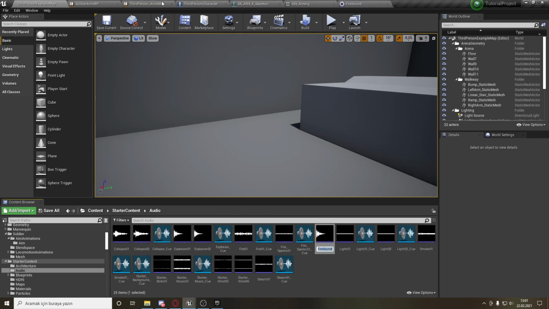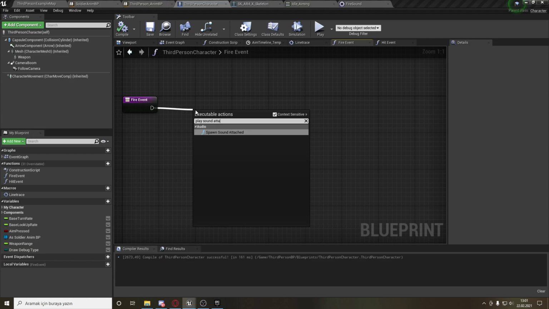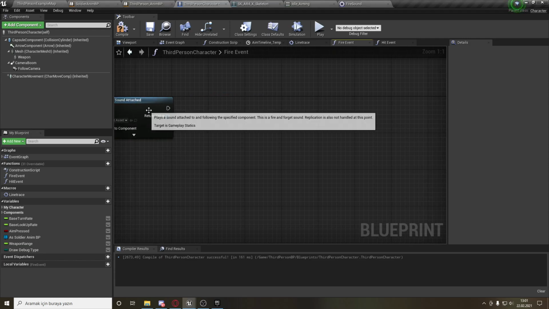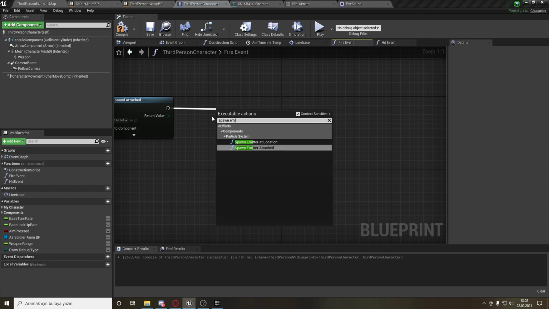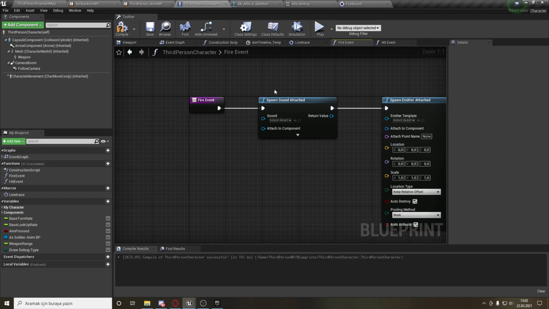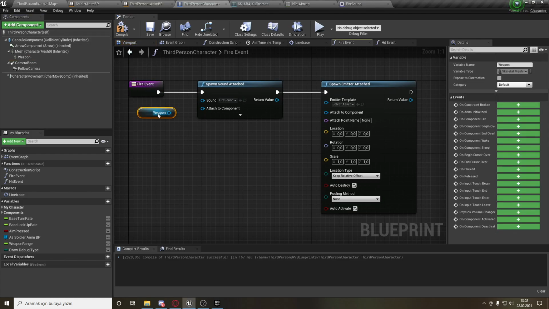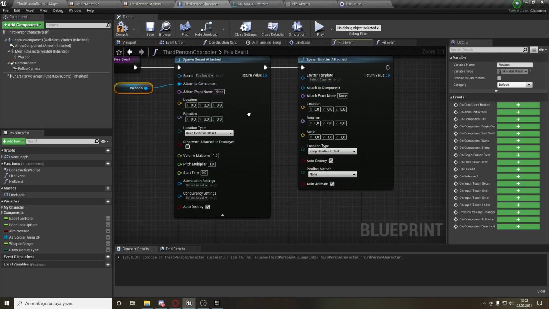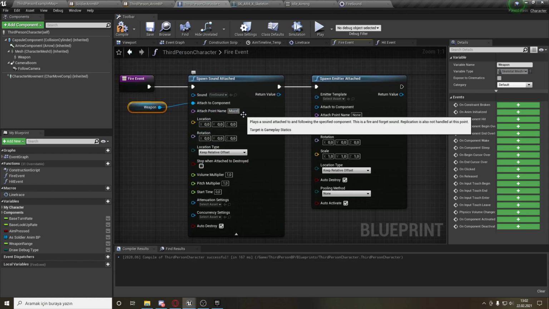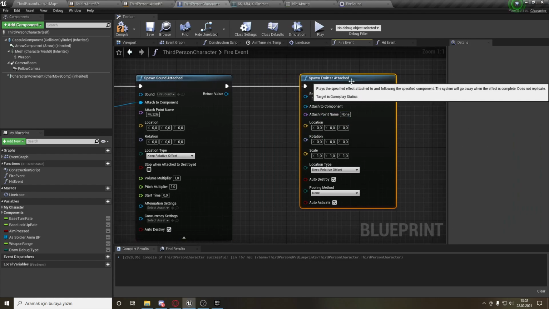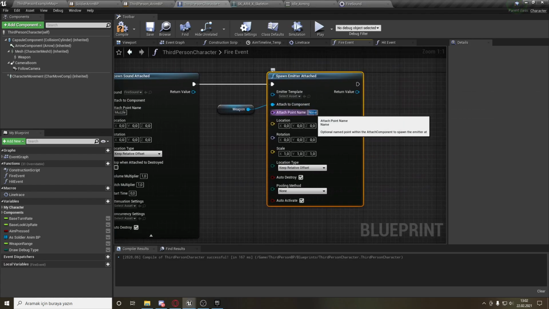Perfect. Now what we're gonna do is go for the fire event, play sound attached, and then we are gonna play spawn emitter attached. Now select our sound over here. Attach component will be our weapon. Attach it to here. Then open it up and say attach point name will be muzzle. And for here, it should be the same. Attach component. This should be muzzle.